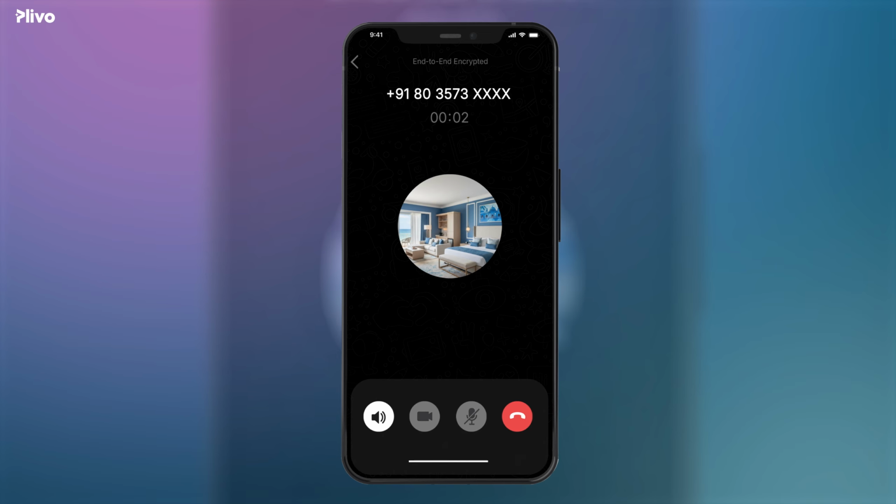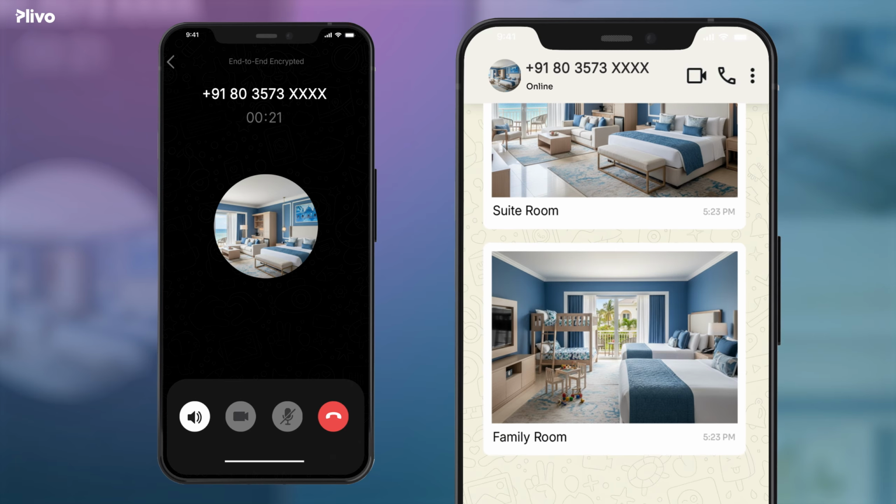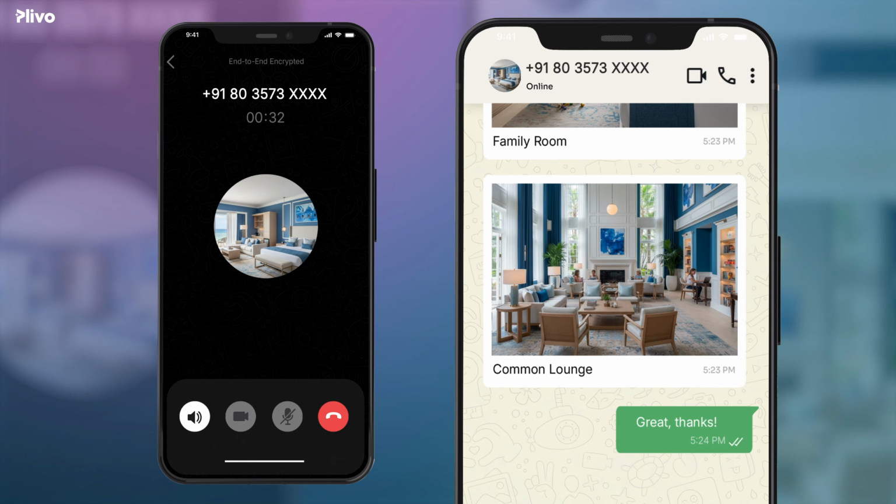Hey, is this Blue Haven Resorts? Hi, yes, I'm your assistant from the Blue Haven Resorts. How can I help you today? Yeah, could you share some photos of the accommodation, please? Of course. Just a moment. I've just shared pictures of our deluxe room, suite room, family room, and the common lounge on WhatsApp chat. Great, thanks.